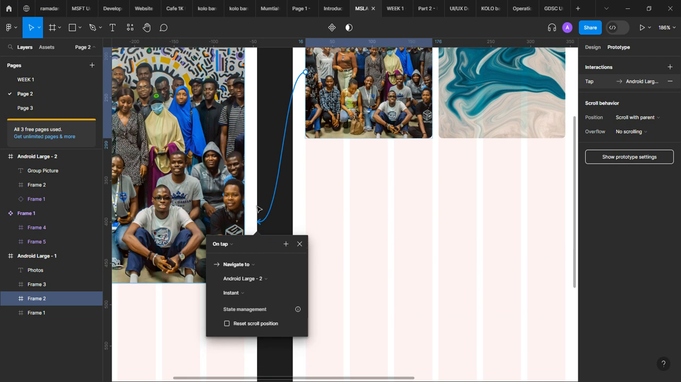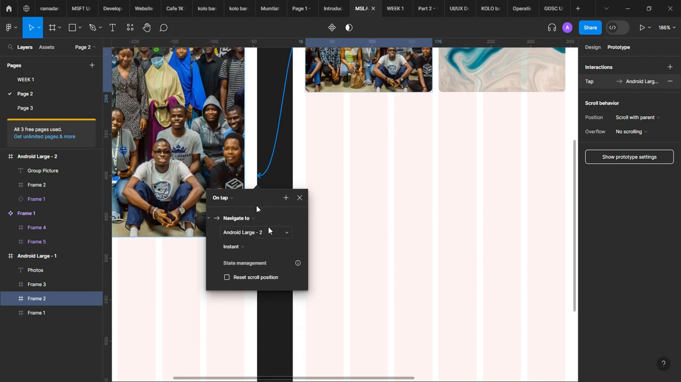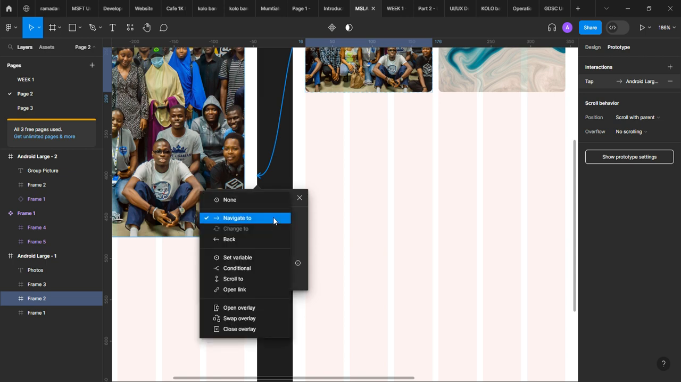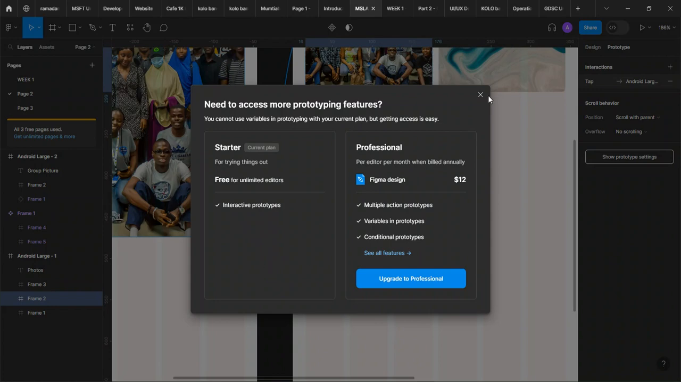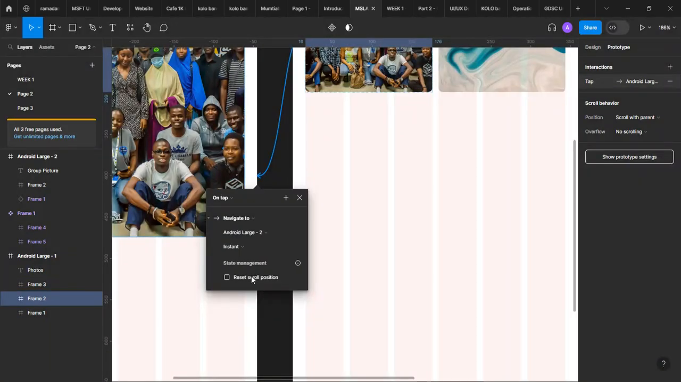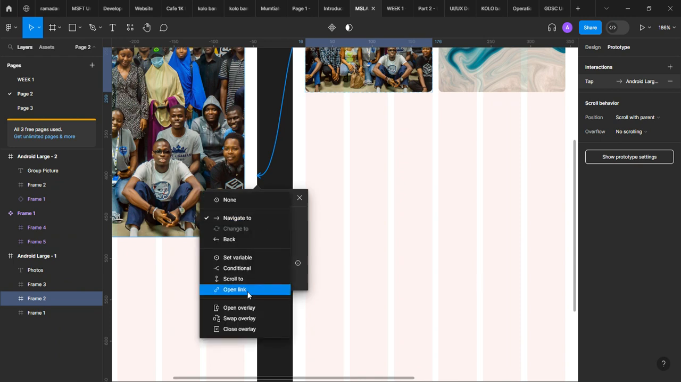So when you come to this place now, like I explained, you can choose to make it overlay. You can choose to make it scroll to. Each of these things has its own function. These ones are new updates, they're not really important. Navigate to, you can choose to navigate. You can make it go back. Your own job is just to design for them and show them how it's going to look. So open overlay, swap overlay, close overlay.